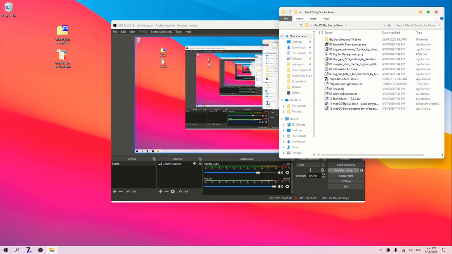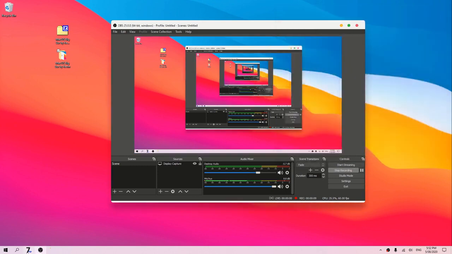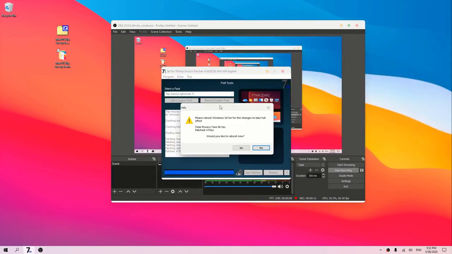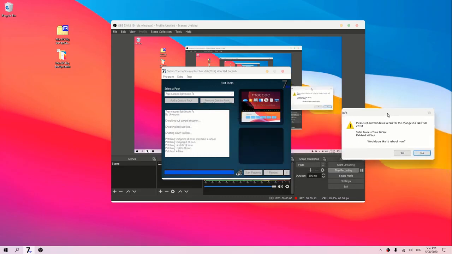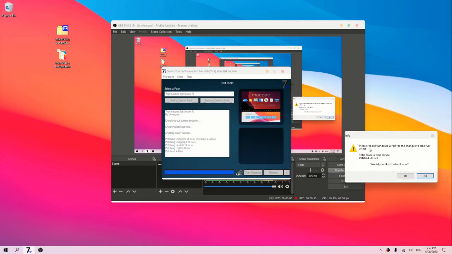So yeah, as you can see, there's been no changes. If we click on 7tsp, it will say, I don't know if you guys can see it. Okay, I can see it now. It says please reboot Windows for the changes to take full effect, and you can press reboot. So I'm just going to stop this recording and press the reboot button.